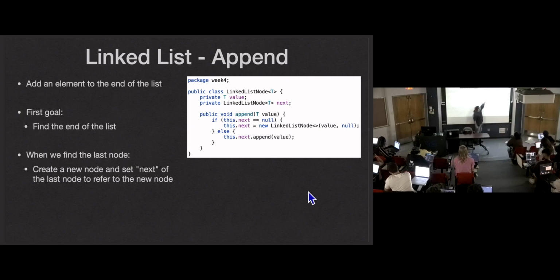This.next.append, so we call append recursively where this is now this.next. So we're effectively moving on to the next node by getting this in the next stack frame equal to a reference to the next node in the linked list, and then forwarding the value that we're inserting.